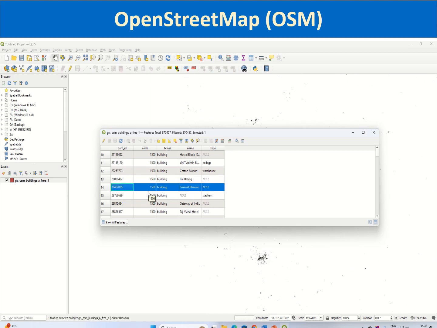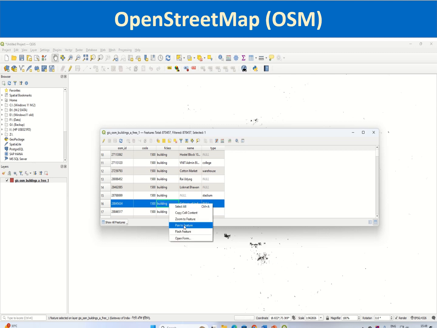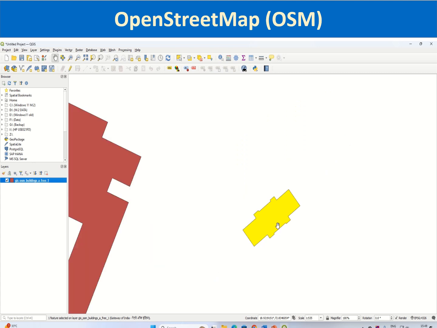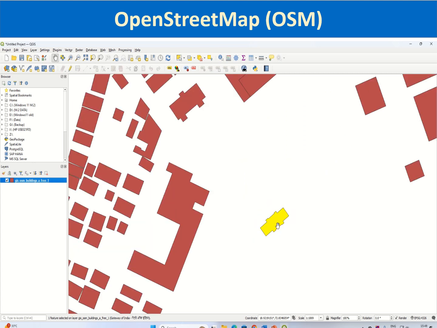If you are aware of any, like I think this is Gateway of India, you can check by zooming to the feature. This is Gateway of India. Now just to see the context where it is in the map, you can add base maps. In the coming sessions we will be adding base maps using the QuickMapServices plugin in QGIS. For the time being, we will try to add OpenStreetMap using this option of XYZ tiles.